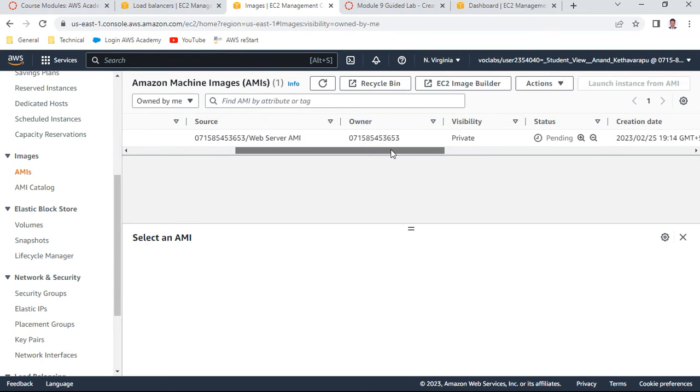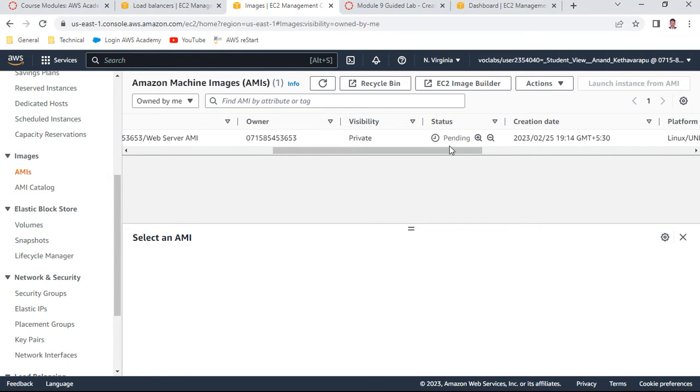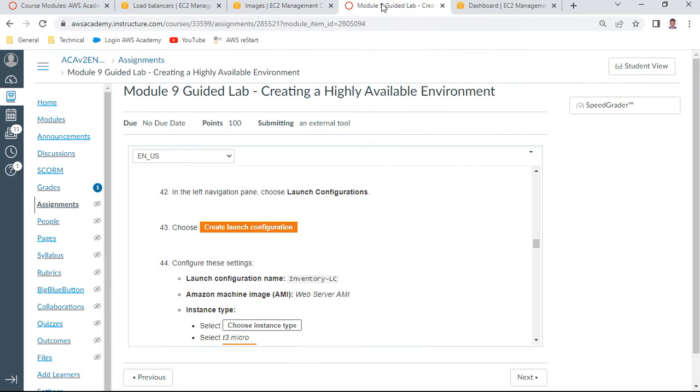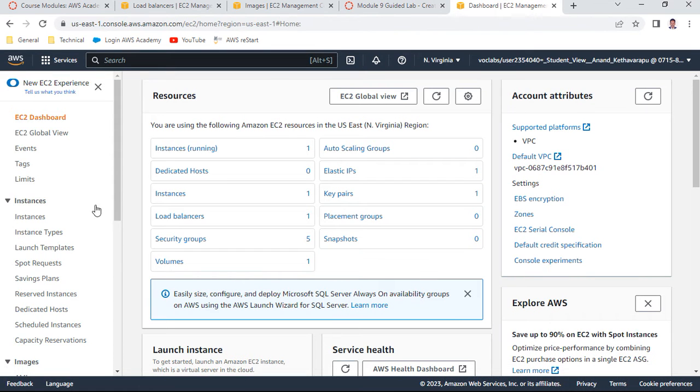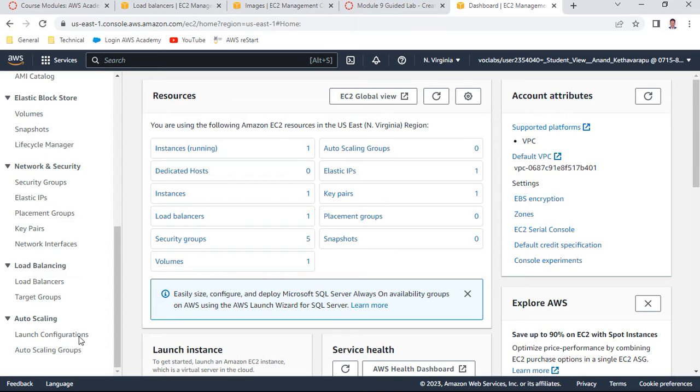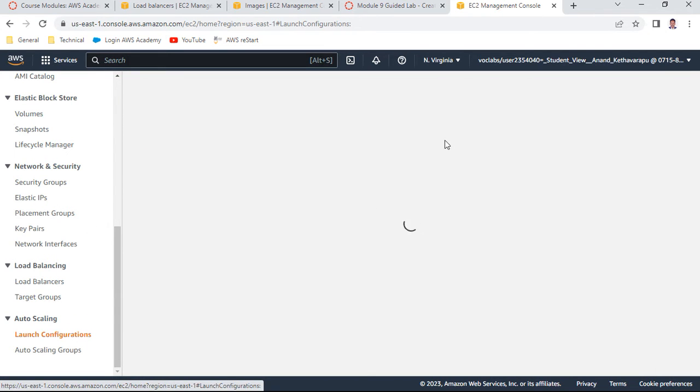Similarly, we have left our AMI image pending, so let it go through. We have already completed the load balancer and AMI. Now we are going to do what we call auto scaling. Point number 43: create a launch configuration. You see there is a launch configuration in auto scaling.